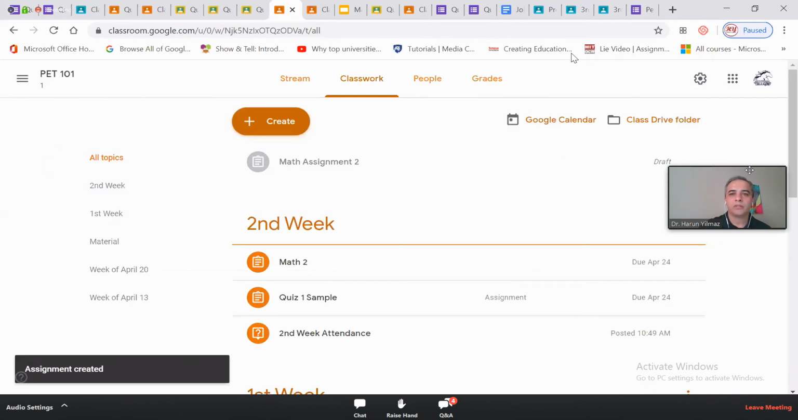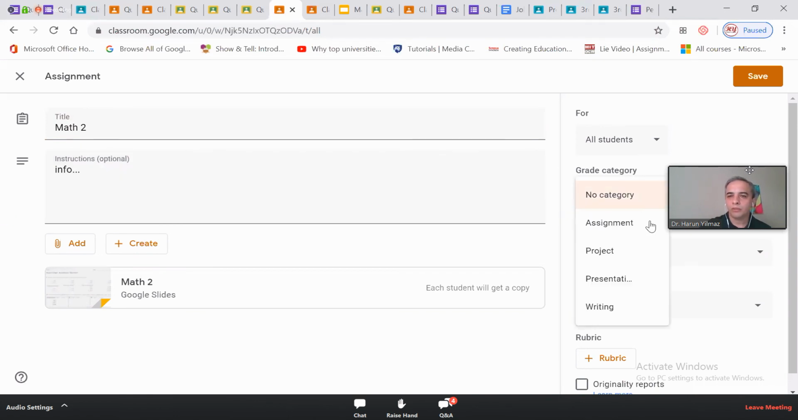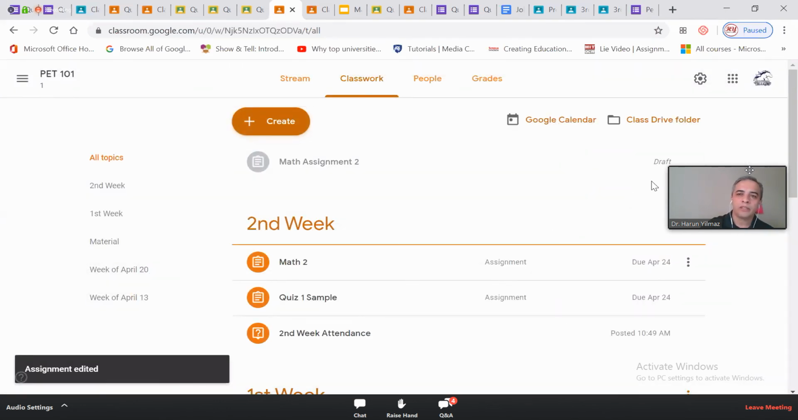It takes a little bit of time. Okay, this is going to be your assignment, as you can see. Let me go back and then provide the category. As you can see, it sometimes takes a while, but you'll be able to see. This is going to be, let's say, assignment. Sometimes you cannot assign the grade category, but if you click on edit, you'll be able to assign the category as well.